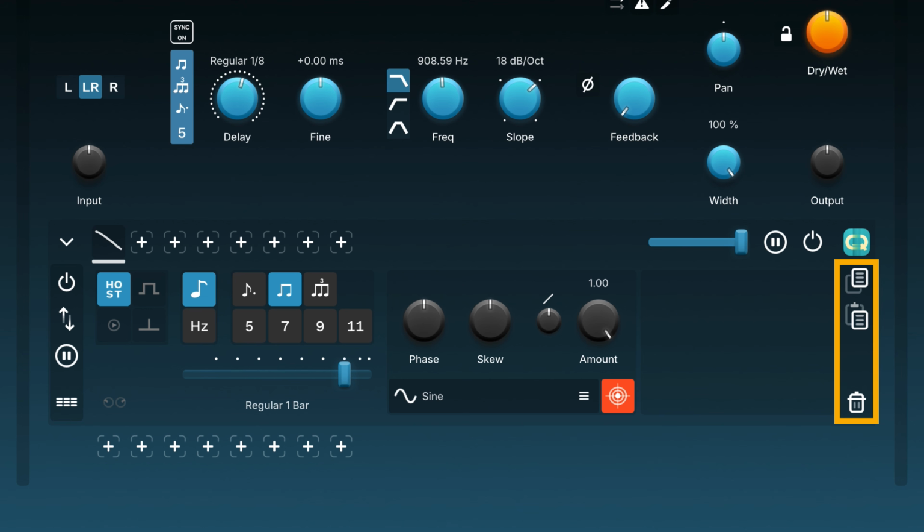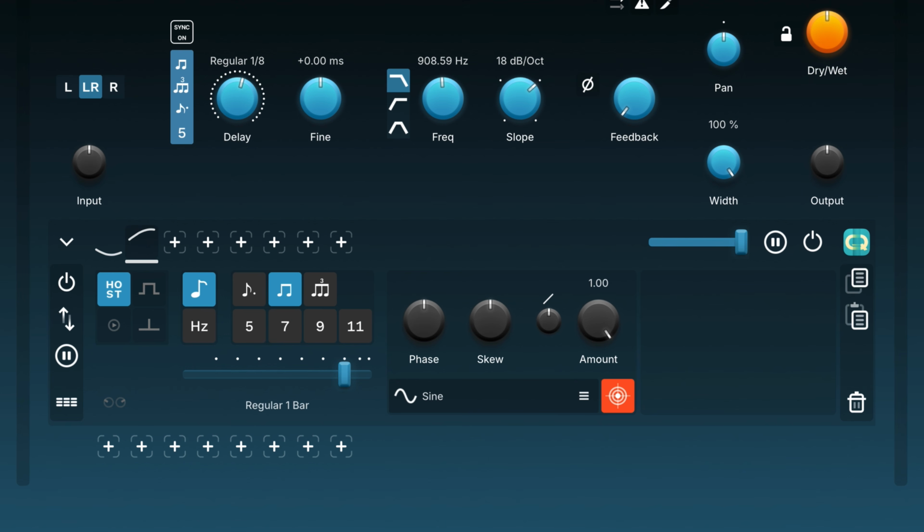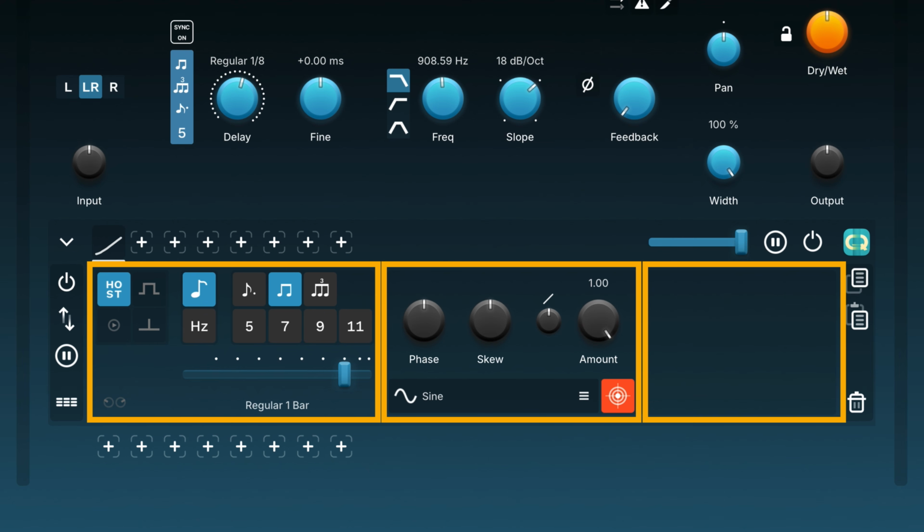There are 3 more buttons on the other side of the modulator section, and if we press the first one, we get to copy whatever we've done inside a modulator. If we go to an empty modulator slot, we can then paste it right in there. If for some reason you wanted to delete your modulation and leave an empty slot, you just use the button down there.